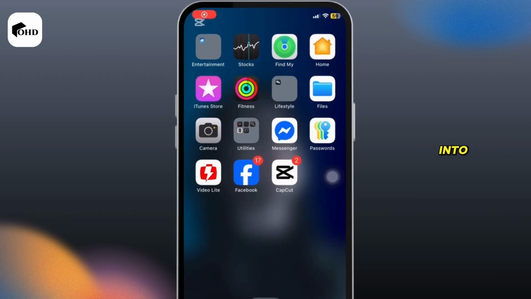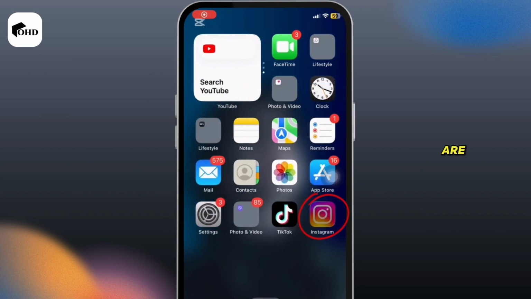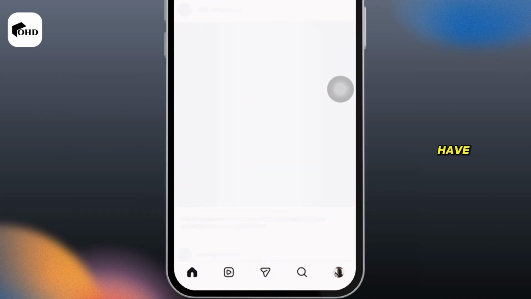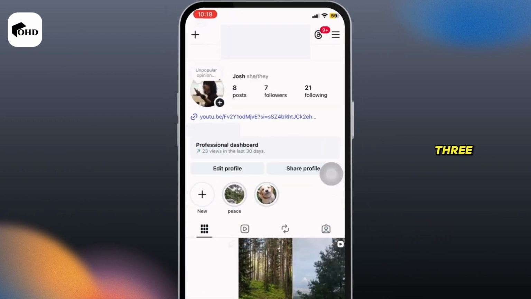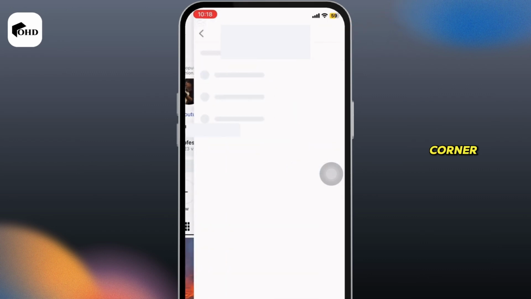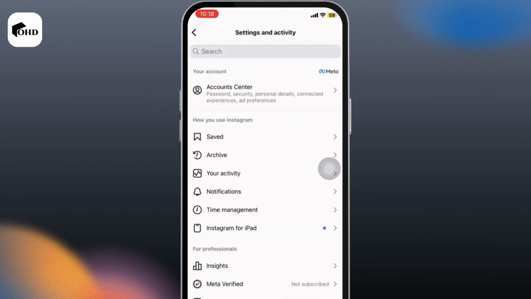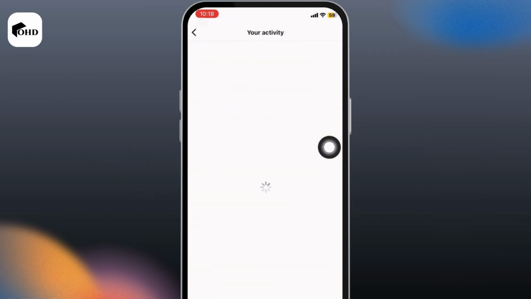First things first, move into the Instagram application and make sure you are logged into your account. Once you have been logged into a specific account, it will land you on this page. Now head over to your profile and then click on this three horizontal lines at the top right corner. Once you're on this page, you have to move into Your Activity.